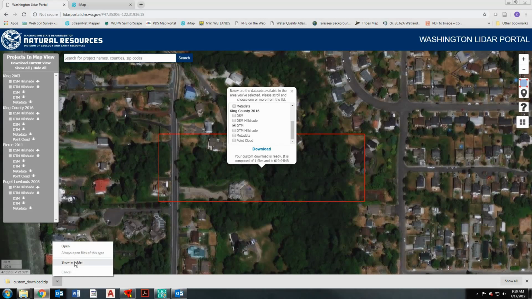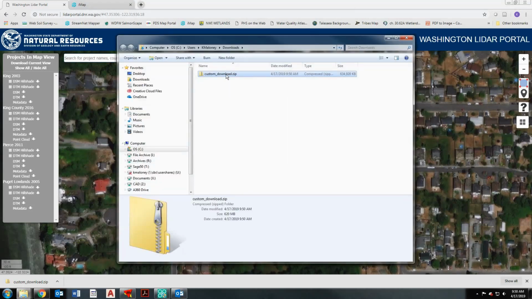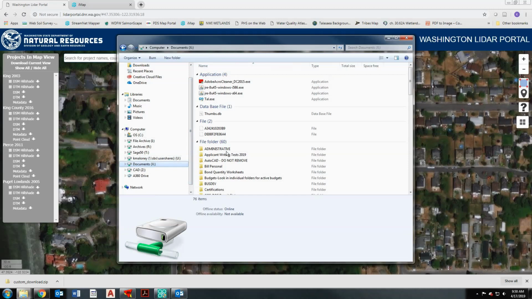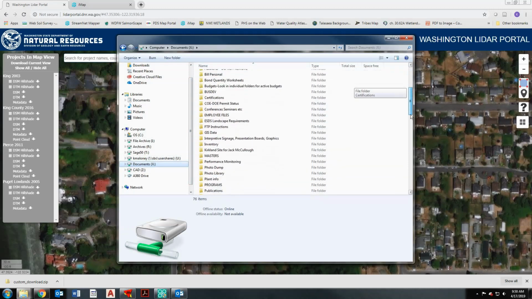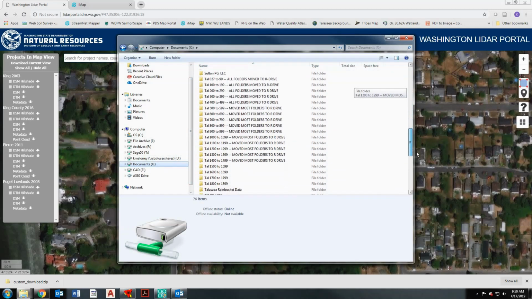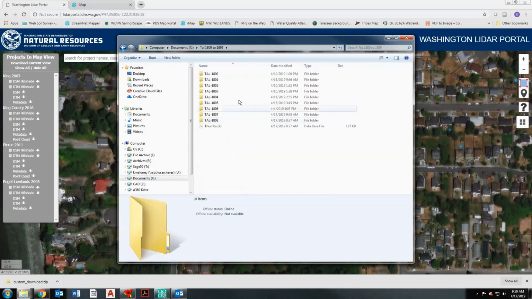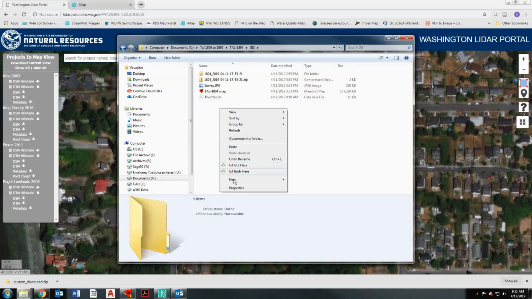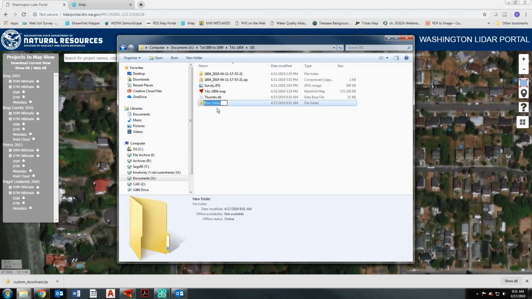Okay, we can see that here. We'll show in folder. It's in our downloads folder. We can cut that and bring that into our project folder under a data tab. That'll keep all of our data organized in our project folder. So again, we're working on project 1804, and we're in the GIS folder. We'll paste that in a new folder called data.